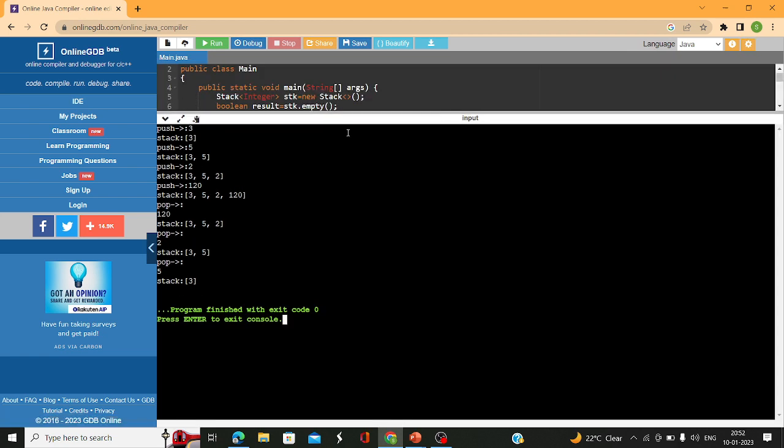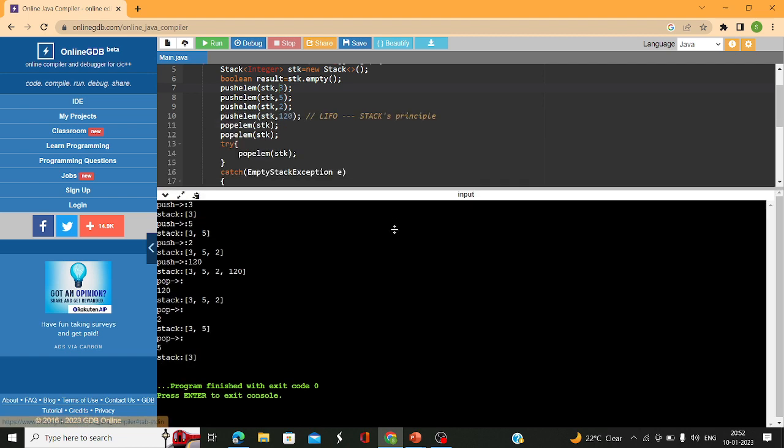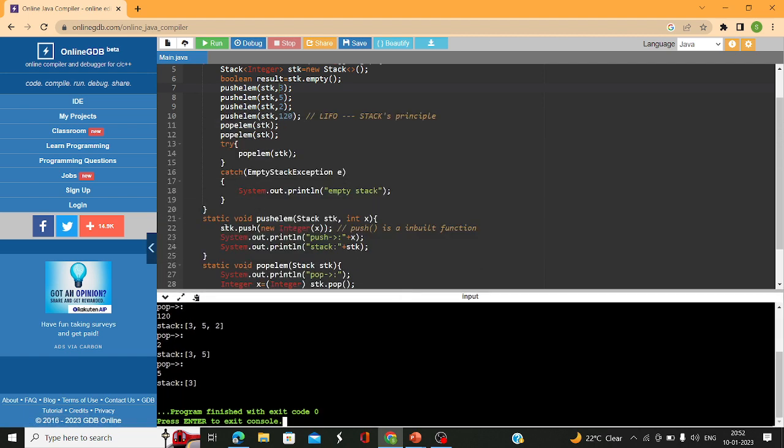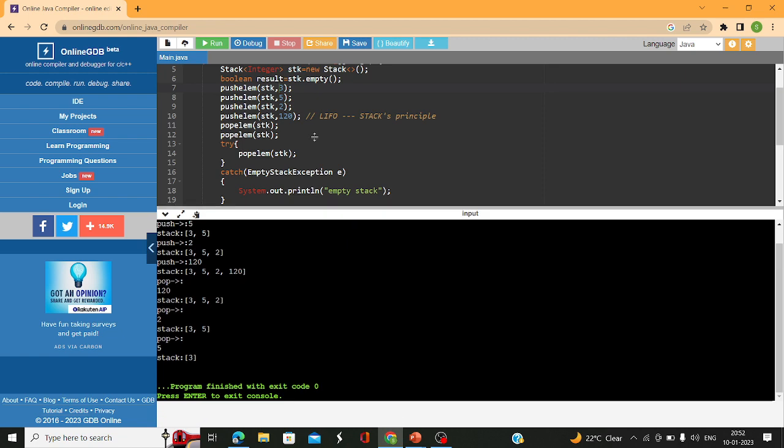So you have to be very careful between the push operation, the push method and the push element method. Push element method is the one we have created. So you have to align it with the definition and need not invoke it by stk.push element. But when you're using the push method, then you have to write stk.push like this. While using push element, you have to provide stk, the stack, as well as its value as two parameters to the function.